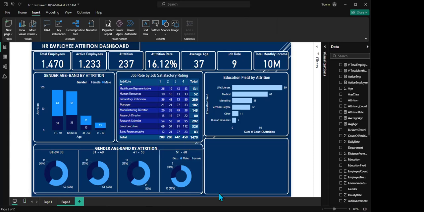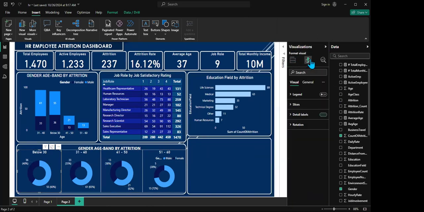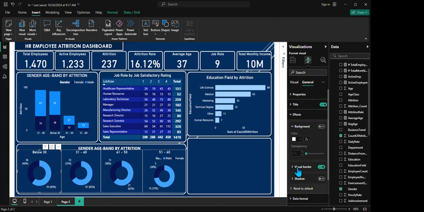Okay, now Bisola, you said you are trying to put the border, right? So let's do that. Just click the one you want to insert your border on. Go to format of visual, then go to general, then go to effects. Click on effects, then you will see visual border. Turn it on and add your color.